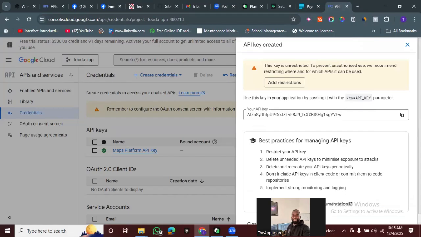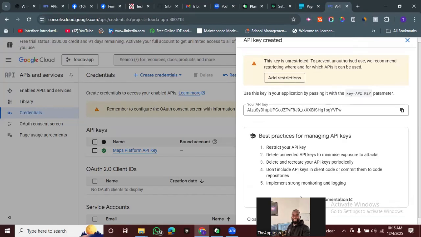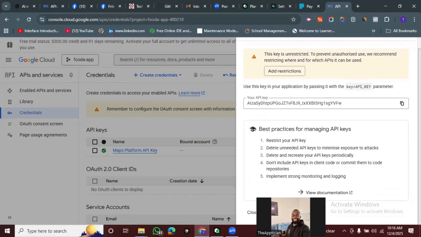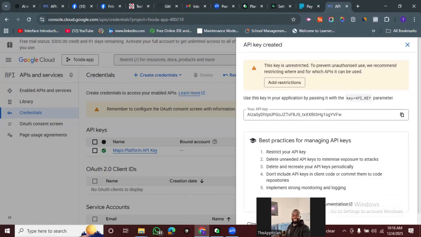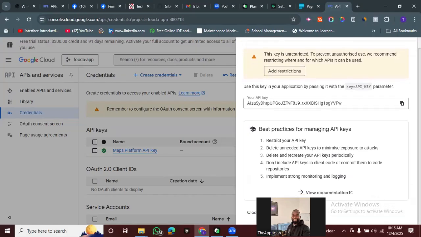This key is unrestricted. To prevent unauthorized use, they recommend restricting it. Now, you also should understand the security reasons why they're asking us to restrict, which I believe you do. So if there is need for such restrictions, go ahead and do it. But for now, I don't think I will have to restrict. So best practices: restrict your API, delete unneeded API, delete and recreate your API keys periodically. If there's any compromise somewhere, just immediately come and delete it and create it again.